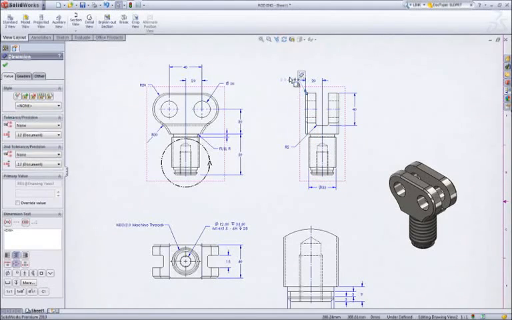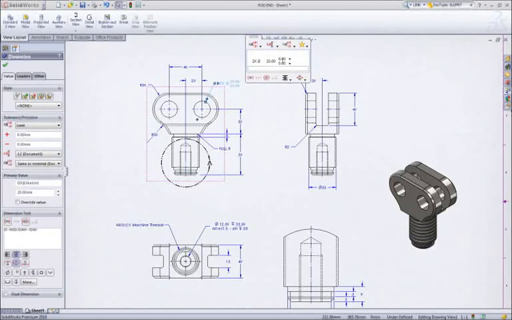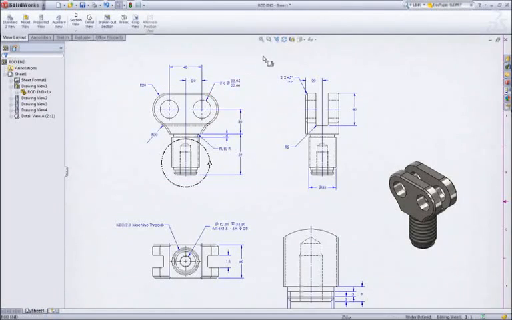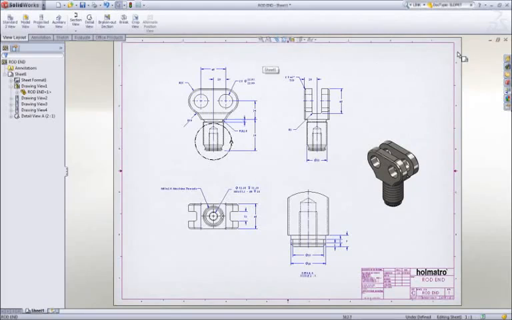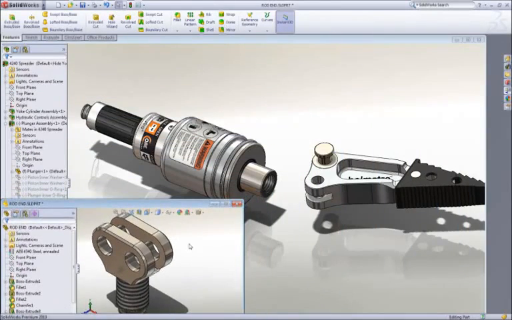Selecting a dimension, we are presented with a dimension palette where we can add more definition to the dimension, such as tolerancing or formatting. These 20 mm holes will not accept the 22 mm pins that we will be using. No problem. Making this change right here on the drawing will update all of the views and change the part as well. Let's move on to do some assembly work, and with SolidWorks, it couldn't be any easier.